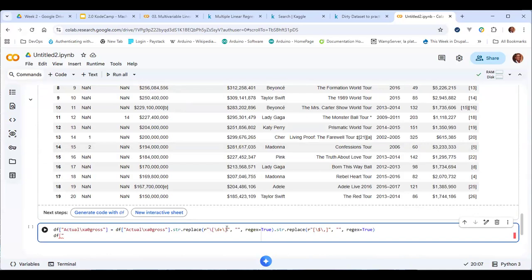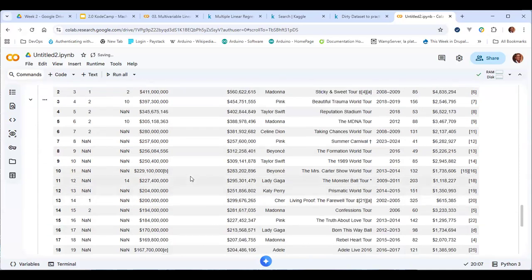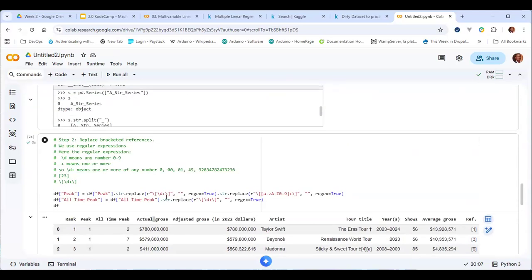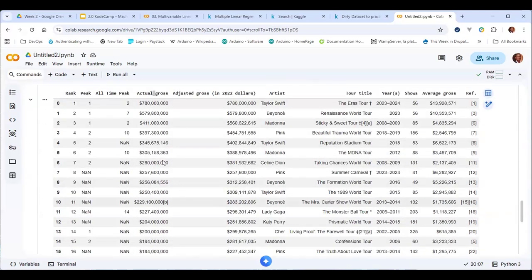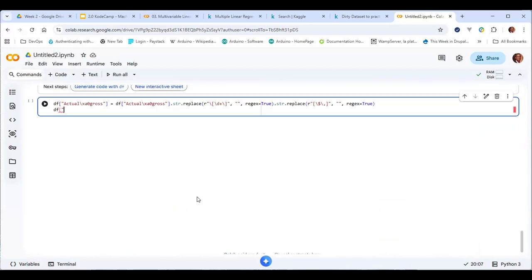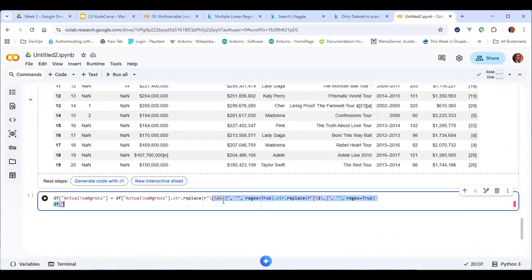Now, let me see if I can explain this. We still have this, which does basically the same thing as this. It removes references, but I'm going to modify it so that it removes not just numeric references. This was just numeric references, but I want to remove both alphabetic and numeric references. So that's what this does.